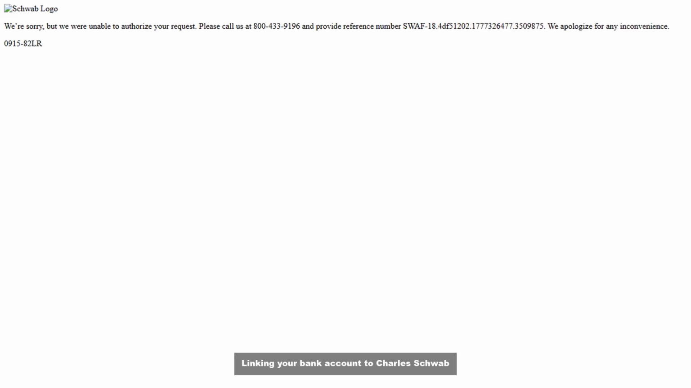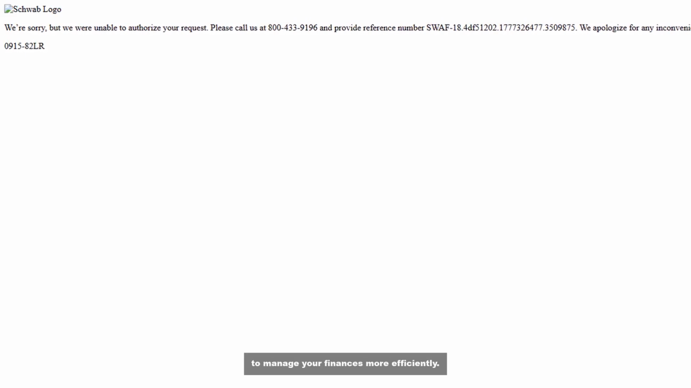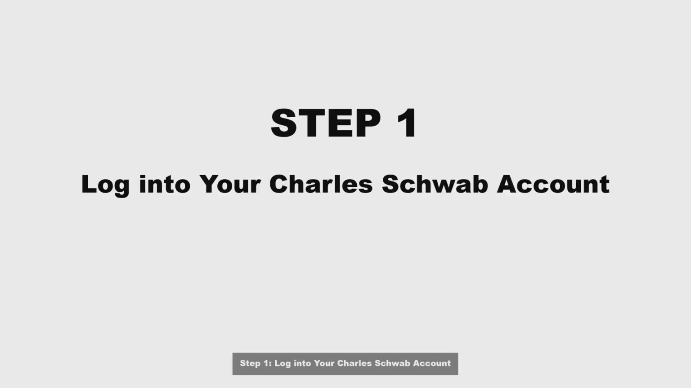Linking your bank account to Charles Schwab is a straightforward process that allows you to manage your finances more efficiently. Follow these steps to complete the linking process.